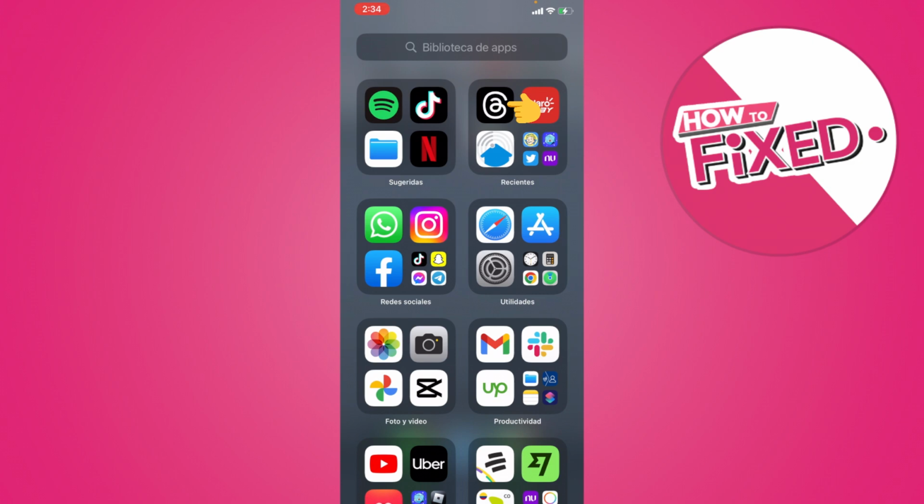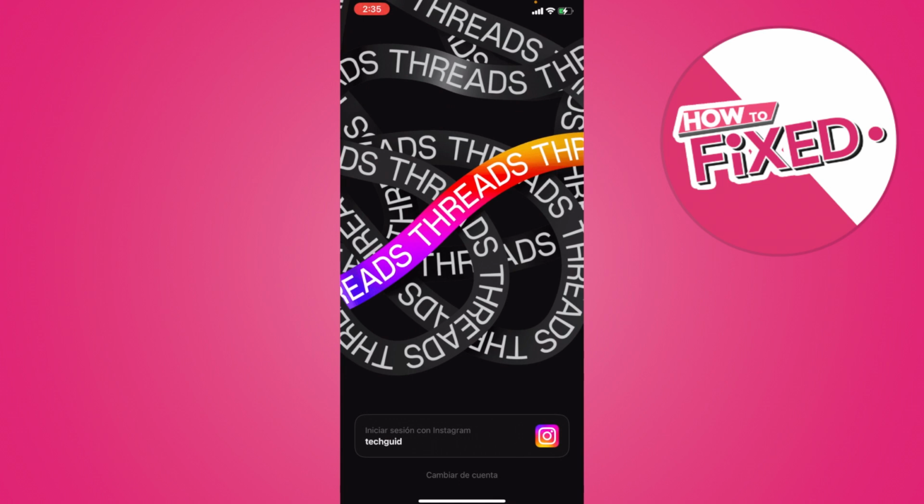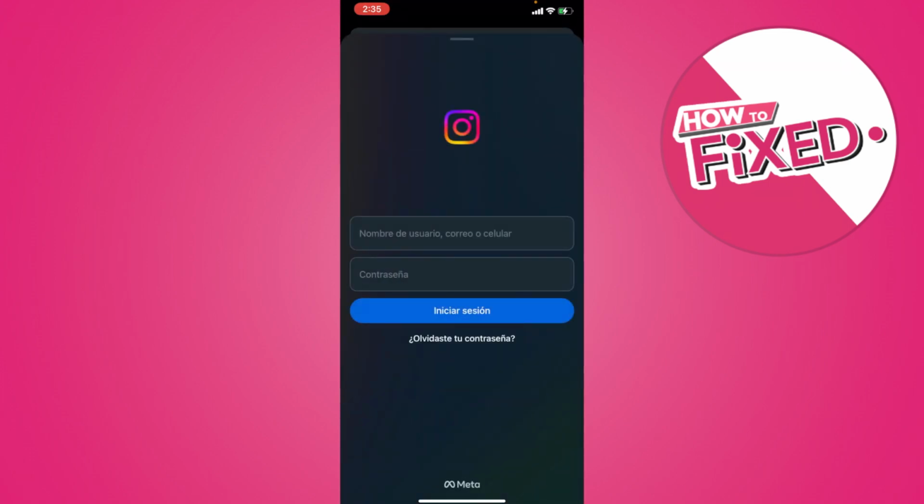You will tap there, and now if you have your Instagram account logged in, it will appear right here. If you want to switch accounts, you'll go to the bottom and press here. And here you will get the accounts that you're logged into on Instagram. If you want to add another account, go to where it says log into another Instagram account and you will type in the username, mobile or email, and the password.